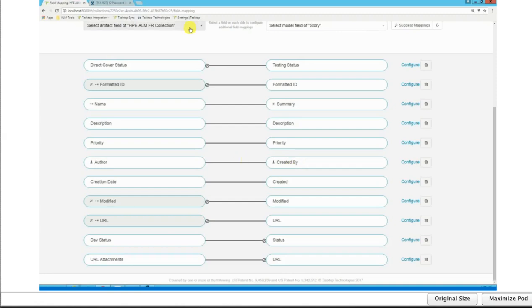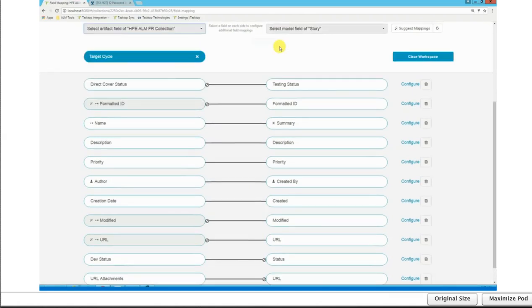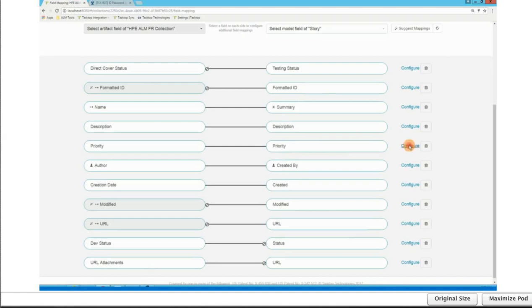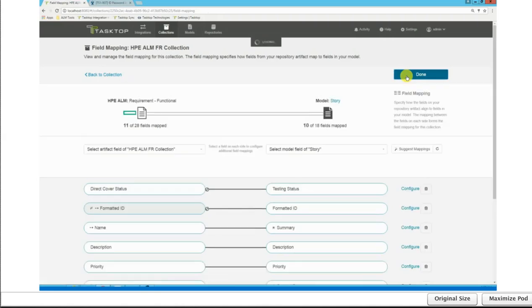But it's just a matter of selecting your different fields from HPE ALM and then mapping it to a field in your model and then clicking connect. If you have additional configuration that you need to do, say maybe for priority, where we have list values, we can reconcile those differences as well so that you can map one low to low, or you can map whatever the Jira values are, the TFS values into your model values. So it gives you the ability to just reconcile a lot of the differences between the different tools.